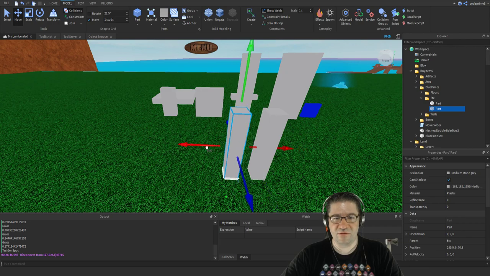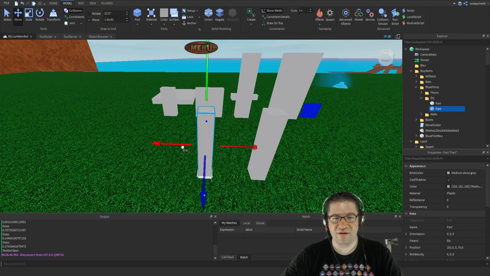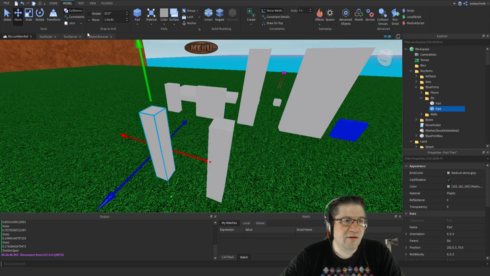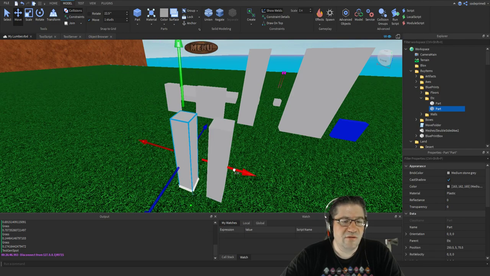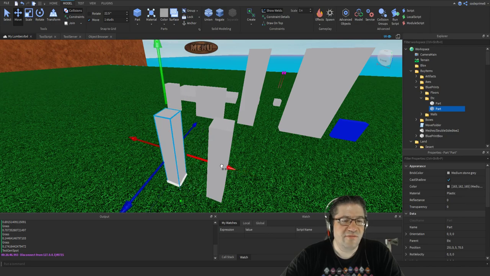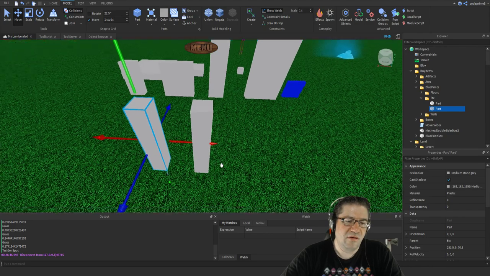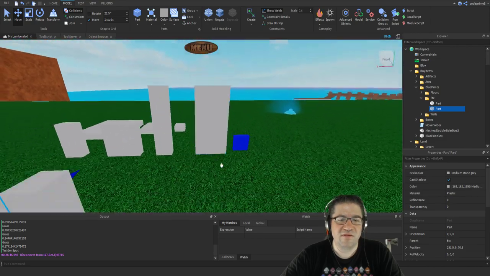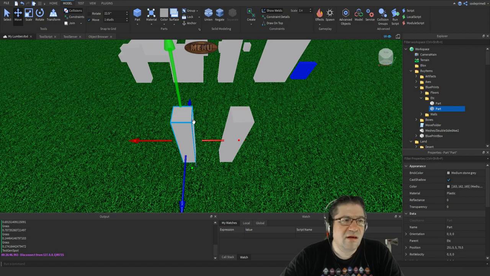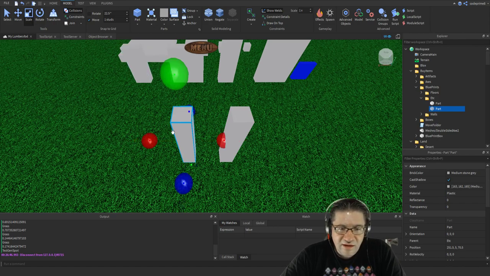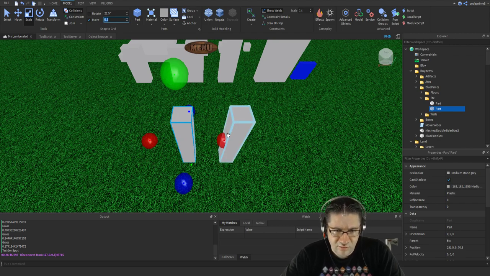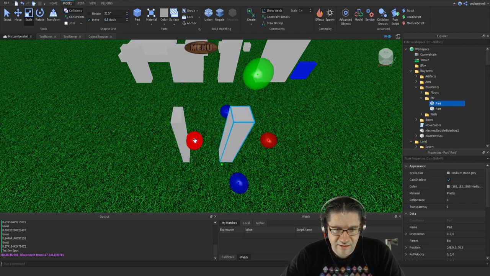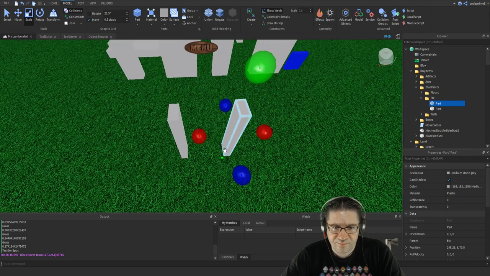Let's go. 1, 2, 3. And we're going to... hold on. Yeah, so that's 3. That's 4 part. So that's 4 wide. It should be the same width as this. And we are going to go scale. These are going to be 0.5. We're going to go 0.5 this way. We're going to go 0.5 this way.